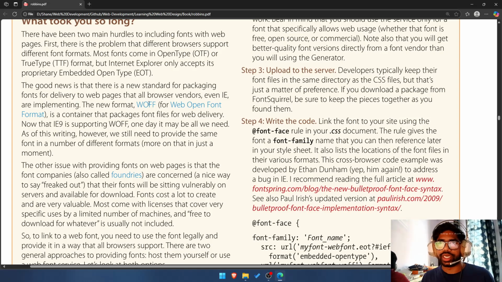The new format, Web Open Font Format, or WOFF, is a container that packages font files for web delivery. Now that IE9 is supporting WOFF, one day it may be all we need. As of this writing, however, we still need to provide the same font in a number of different formats.